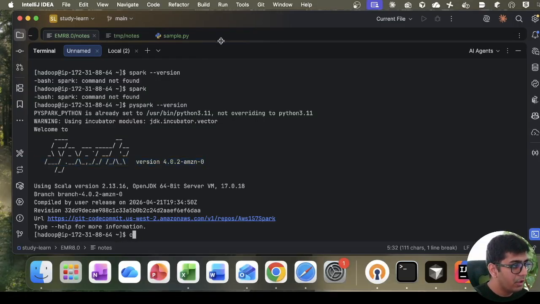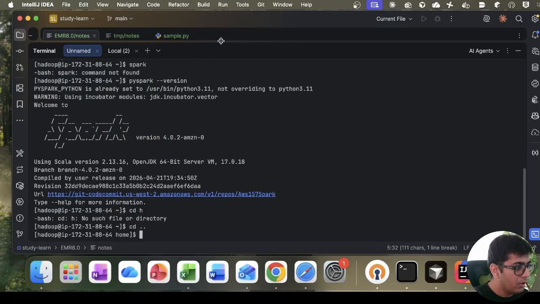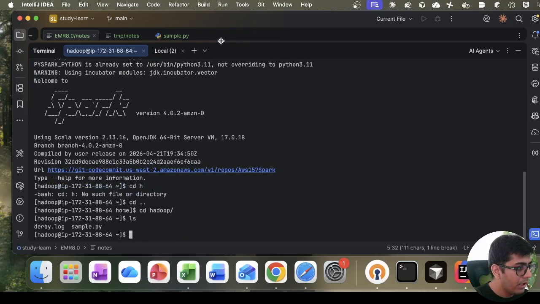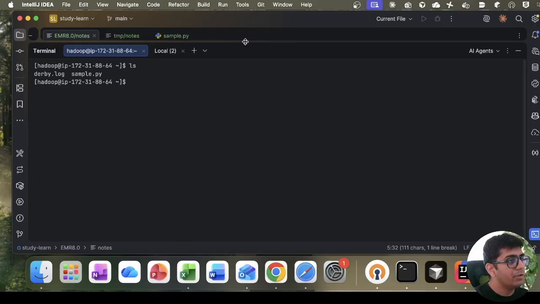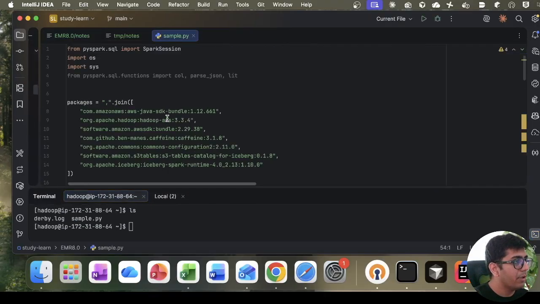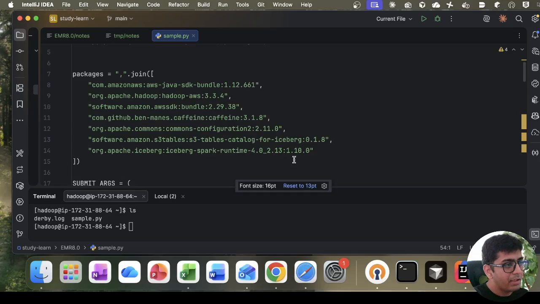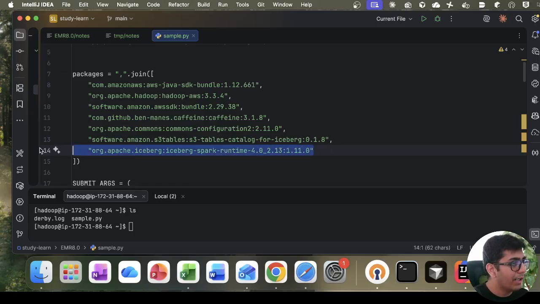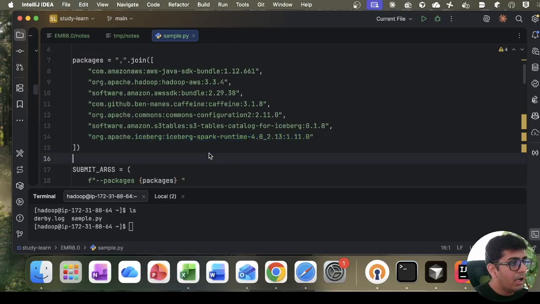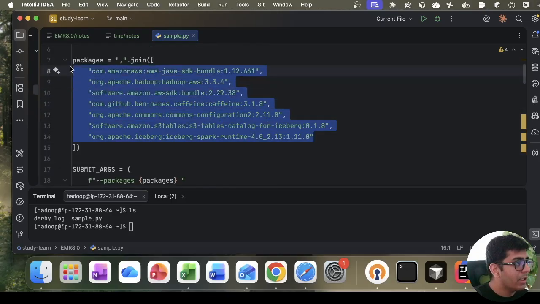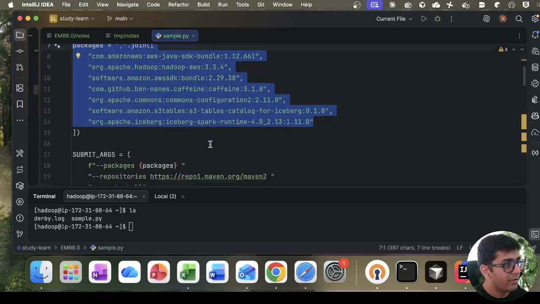Now let me show you a simple hello world. I'm gonna go inside Hadoop, and then I'll do ls. Okay, so here I'm just gonna create a simple file called sample.py. Again, these are the packages that are useful. I would strongly encourage you to use Iceberg 1.11.0. It has a lot of improvements and I've tested it also. So I strongly encourage using the latest Iceberg version over here. Other than that, these are other libraries that we also need for Amazon S3 tables.